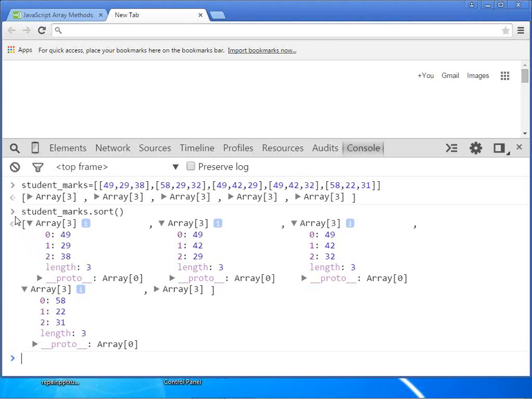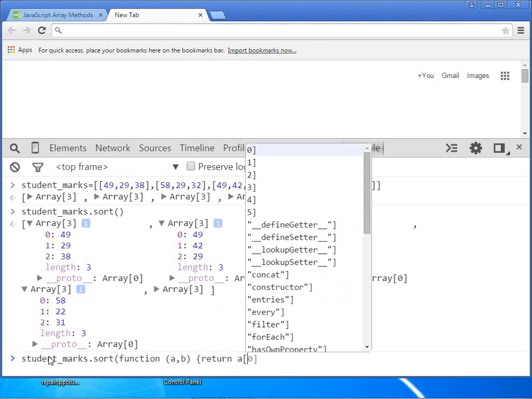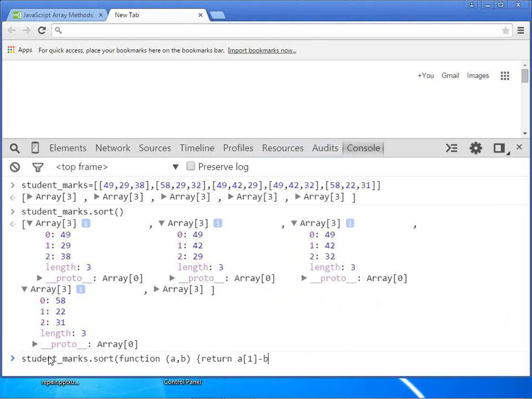We can divide the whole job into smaller sub jobs. Let's do the first small job: sorting based on the second element. What is the mechanism? studentMarks.sort is a function (a, b) wherein return a[1] - b[1].